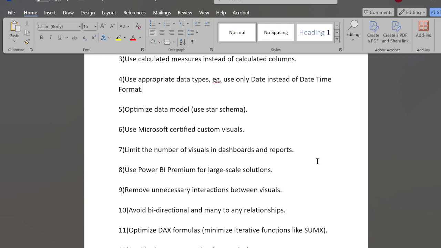Next, optimize the data model. How can we optimize? We know the schema structures: star schema, snowflake schema and bridge schema, right? The ideal one is always star schema, because performance-wise star schema is the fastest one. So we always try to make our data model follow star schema.